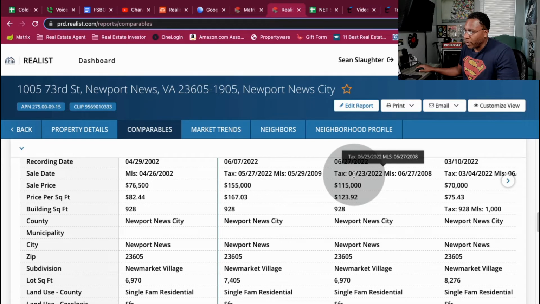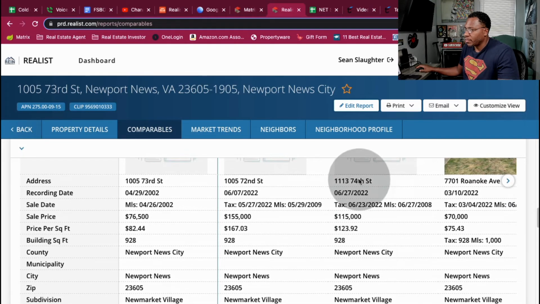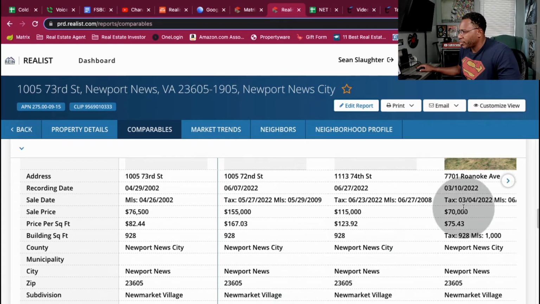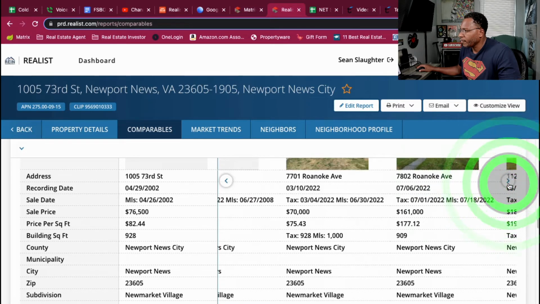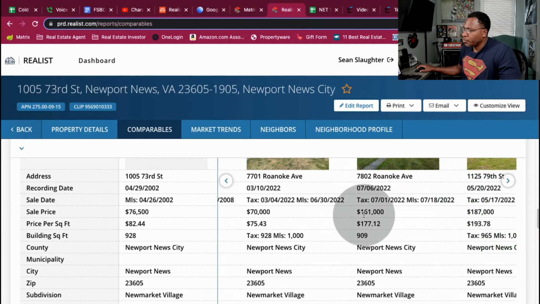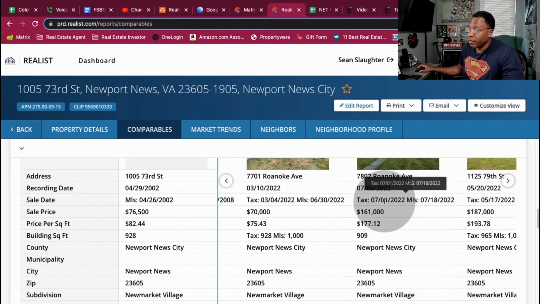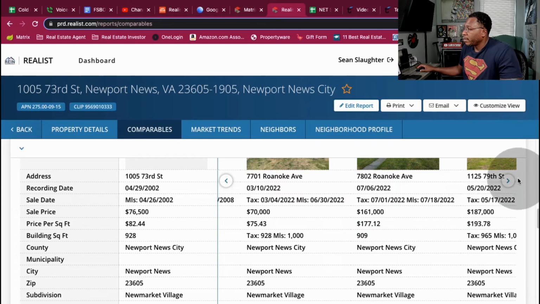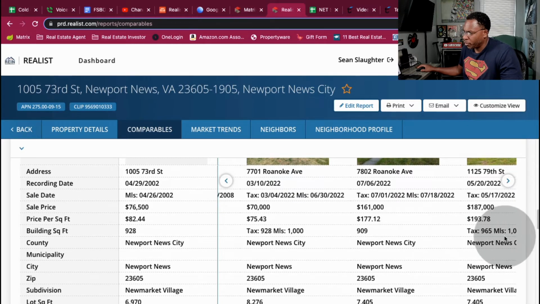This one sold for $115. All right, that's on 74th Street. So you have some surrounding streets, and they're kind of all over the place. You can see, Tasha, this one sold for 70. This one sold for 161. This is one of the latest sales, July 1st of 2022. And this one on 79th Street sold for 187. All right, this one's a little bigger here.